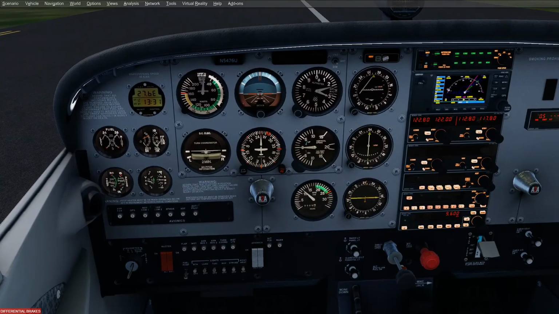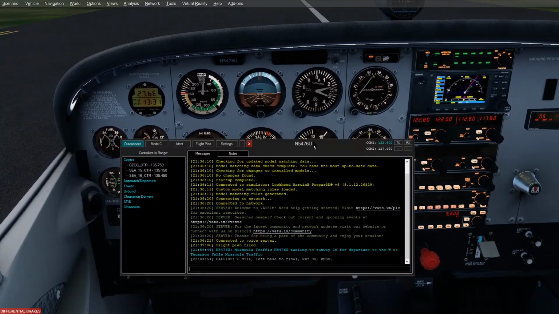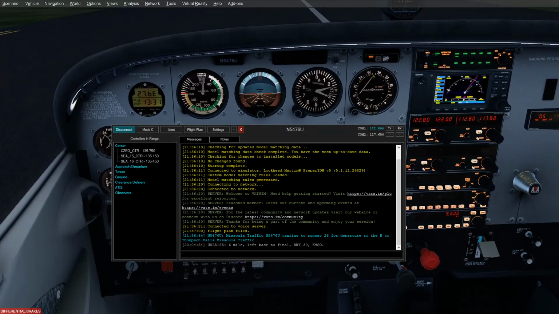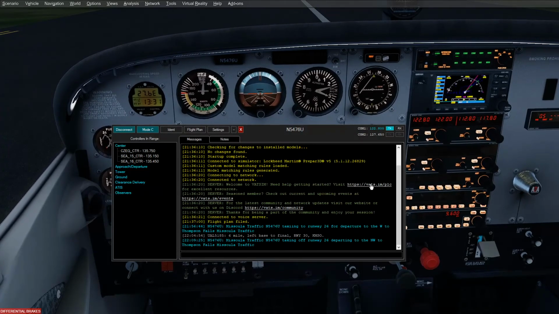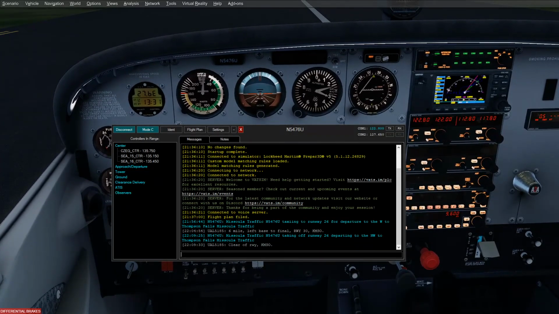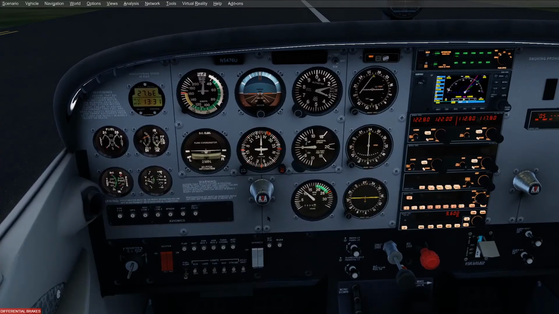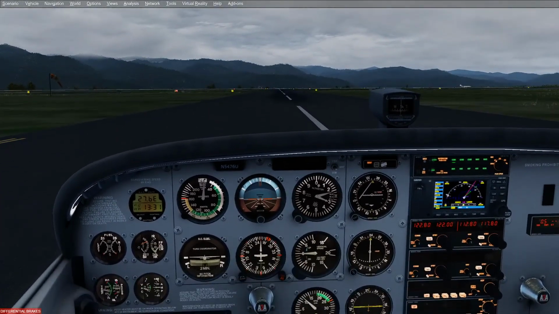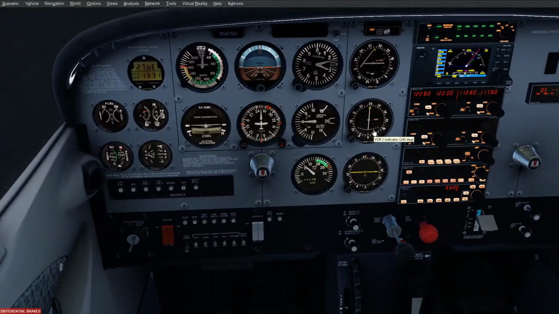All right. So let's go ahead and do our taking off, do mode C. Missoula traffic, November 5476 uniform, taking off runway 26, departing to the northwest to Thompson Falls, Missoula traffic. All right, so let's get out of here.